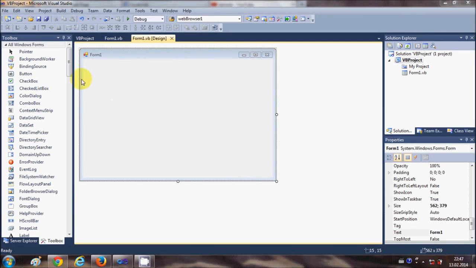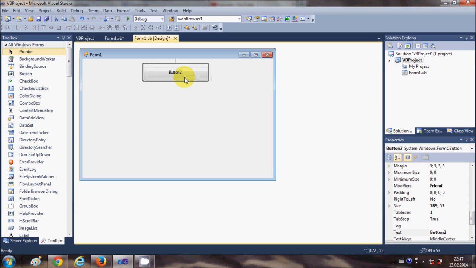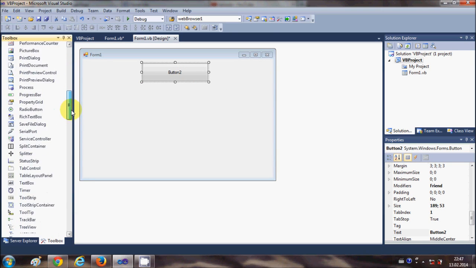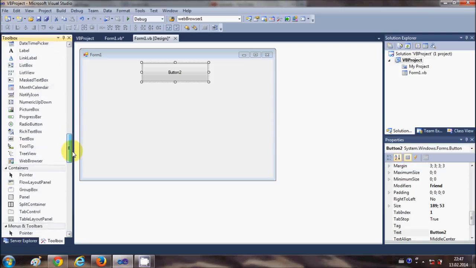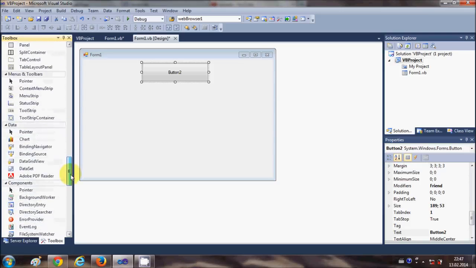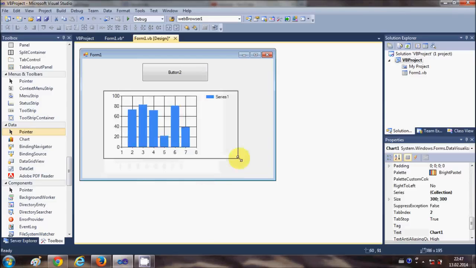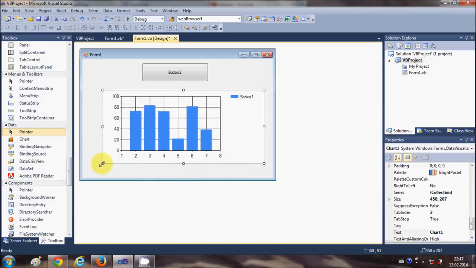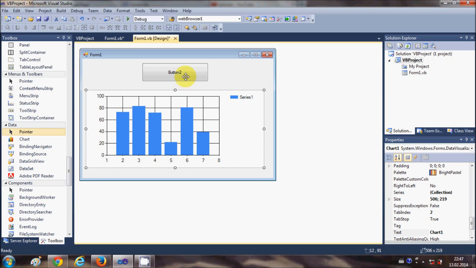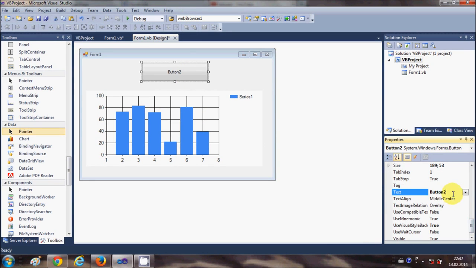I have this blank project made, and in here I will take a button to load a chart, and I will take a chart control obviously to load my charts. So I will search for the chart, and you will find this chart control in this data tab. So just drag and drop this chart control and resize it according to your requirements. And I will change the name or text of this button as load chart.